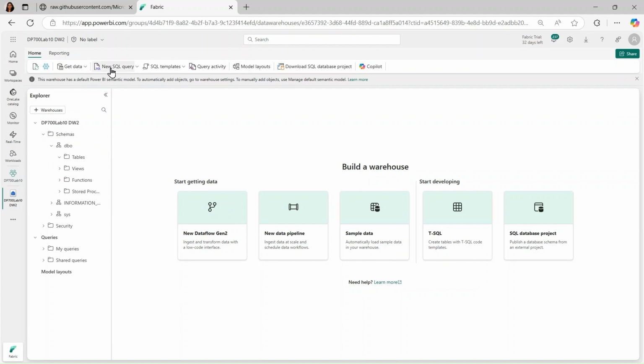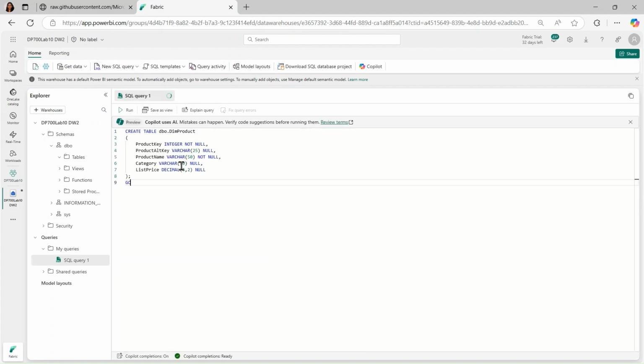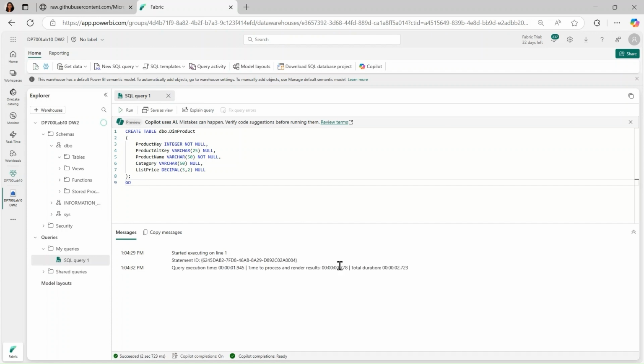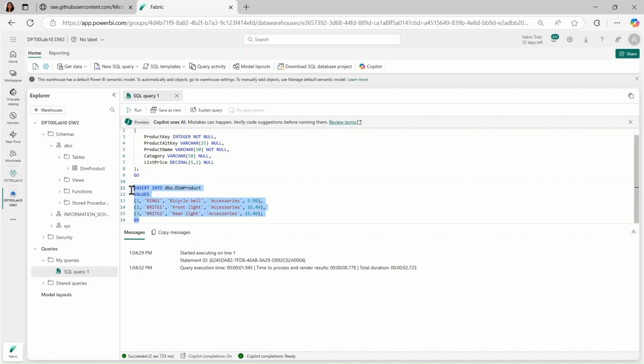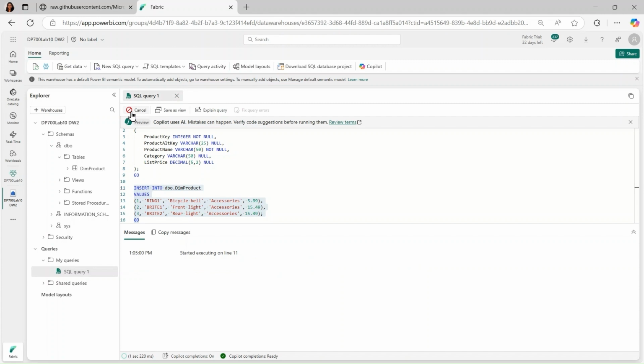So I'm going to go ahead and add in a query here. I created a new SQL query, and I'm going to use it to create a new table. And this table is called dim product. So we're creating our first dimension table here in Fabric in our Warehouse Explorer. And then I'm going to populate that table with a little bit of data. I'm going to insert about 3 records. I'm going to select this so that we run only this when I click on Run here. And then we'll verify that those 3 records have actually been added.